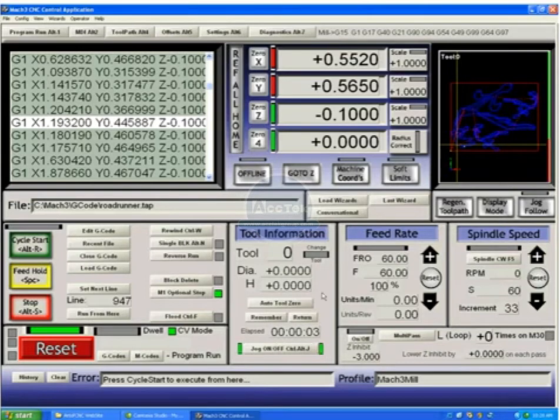We can turn jog on or off. This button probably doesn't belong in the tool information, but it was a nice spot to put it, and it was empty there anyway. We have an offline mode, which stops any output from going to our motors in case we want to run a simulation and we don't want our motors to move.